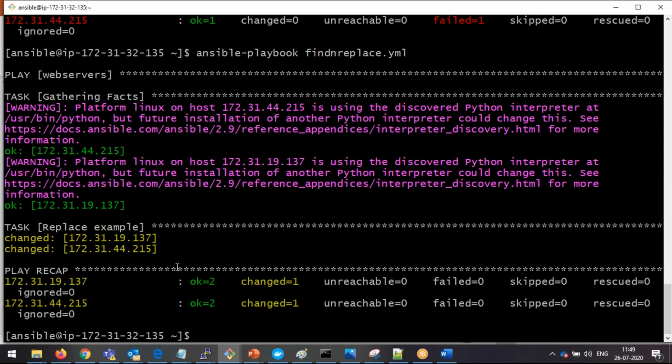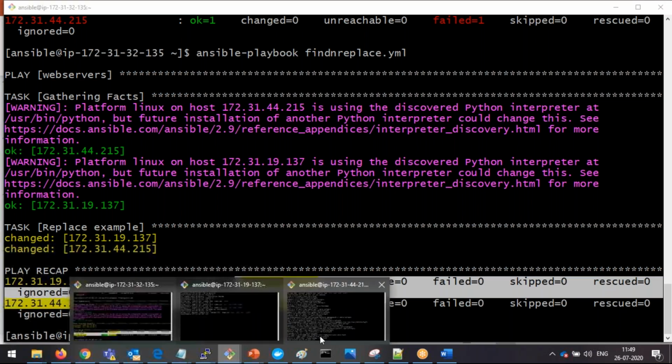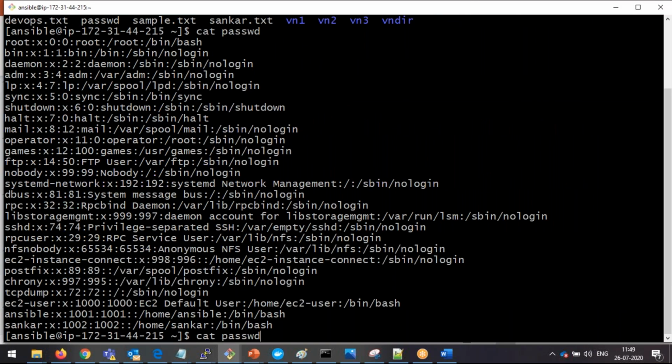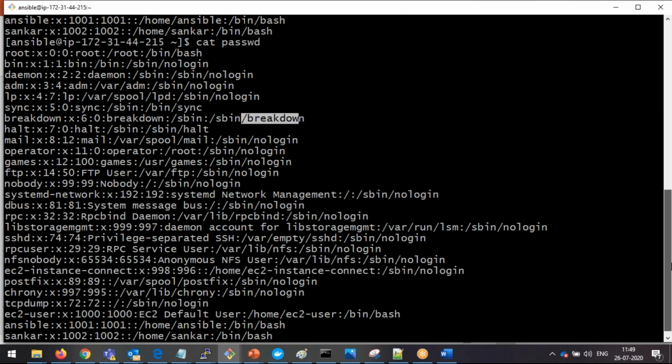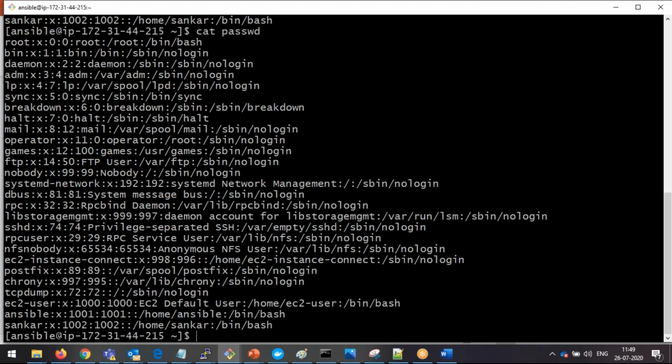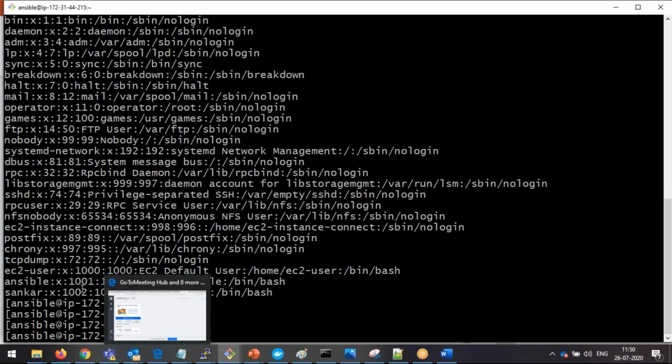If I open the file again, here the shutdown is replaced with the breakdown. So before the execution, it is a shutdown. After the execution, it becomes a breakdown. Like just a find and replace sed command in Linux. Here, replace is the module name.